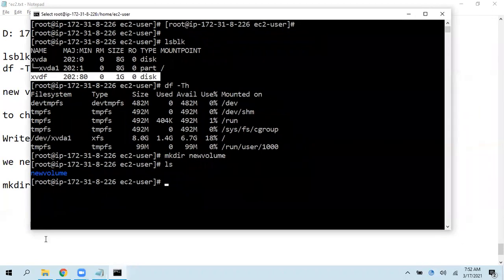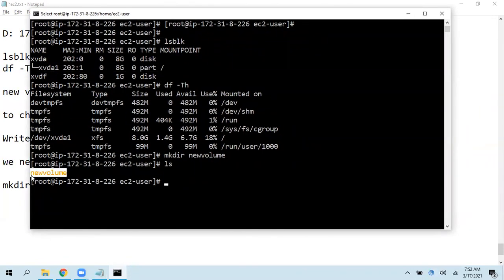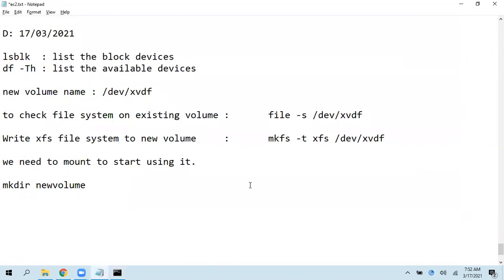Now to this new volume, I'm going to mount this 1 GB. Technically, after mounting, when I go inside this new volume and write any data, it is stored in this 1 GB volume. For that, the command is mount. What is the source? My source is going to be /dev/xvdf, then a space, and where you want to mount, which is new volume.